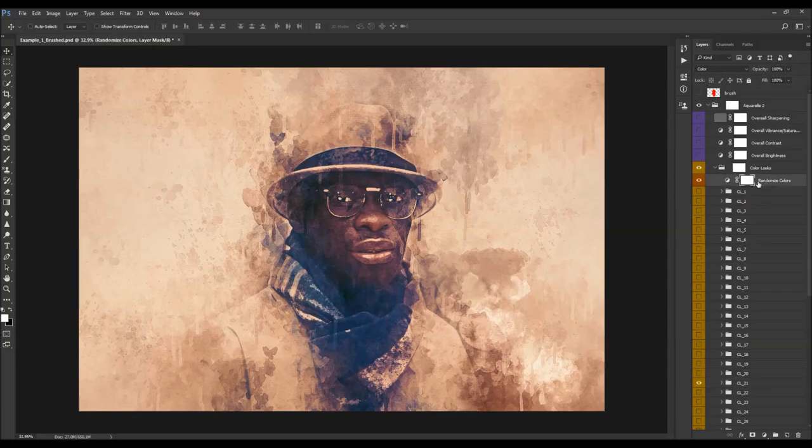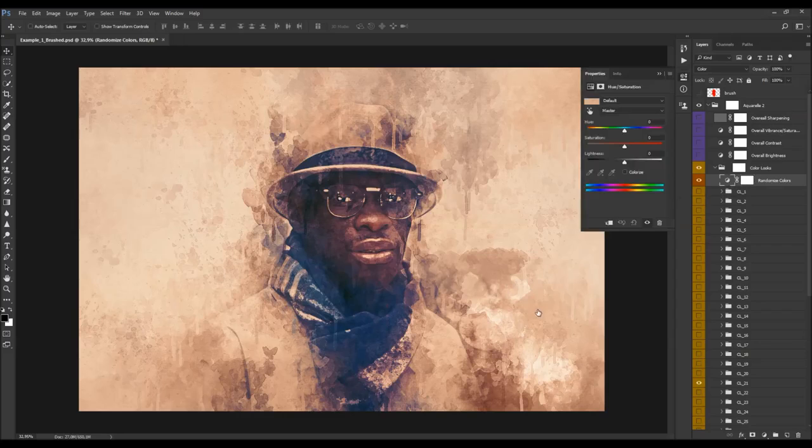And what we got here is the randomized colors layer. You can double click on this layer thumbnail here, and you can change the hue value to quickly randomize the colors of your photo and get some interesting results. Alright.